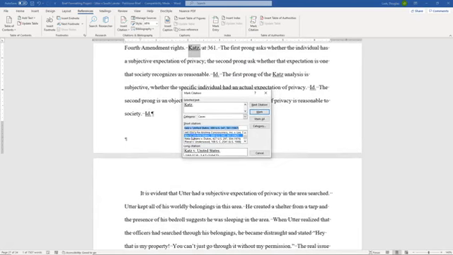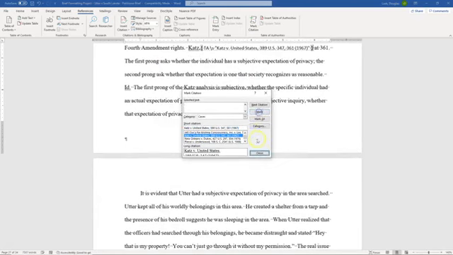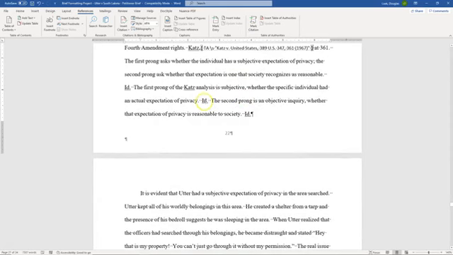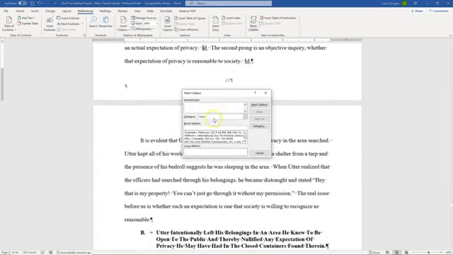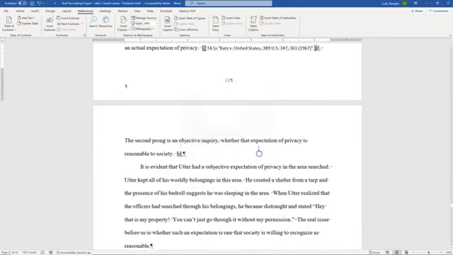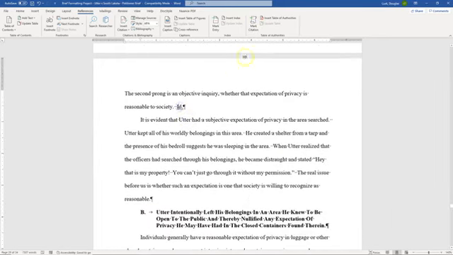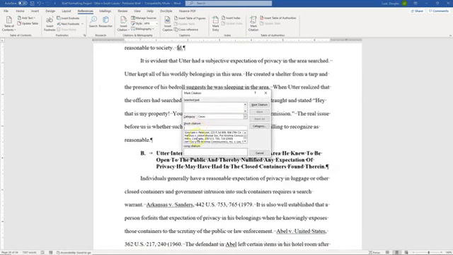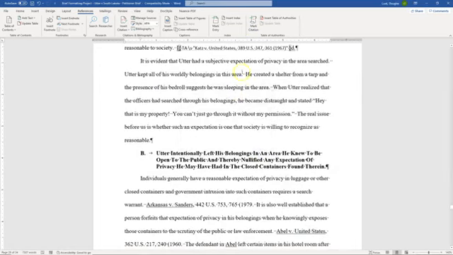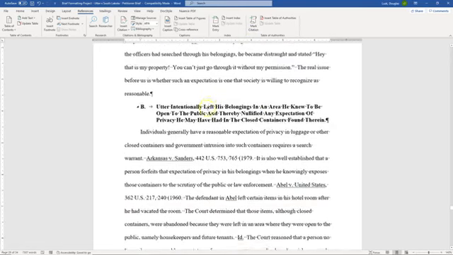We find Cates on our short citation list. We mark it and close. Here we have id referring to Cates. So we're going to mark Cates and close. Here we have another id. We're going to mark it, tag it to Cates, mark and close, and continue reading for our next case.